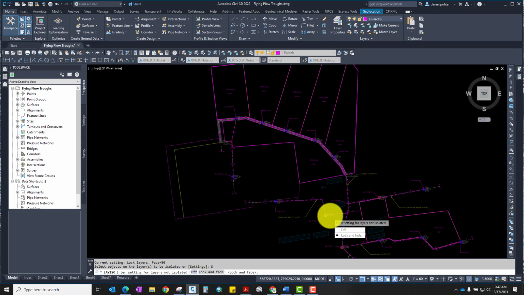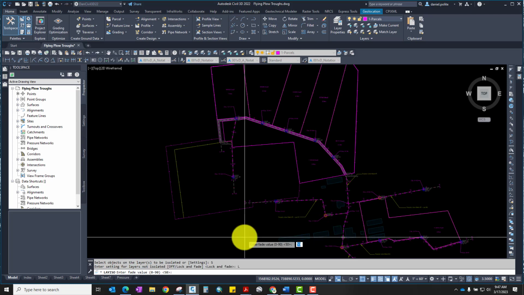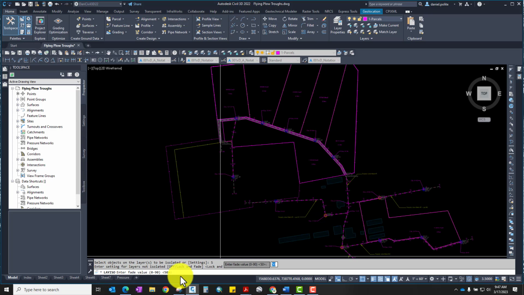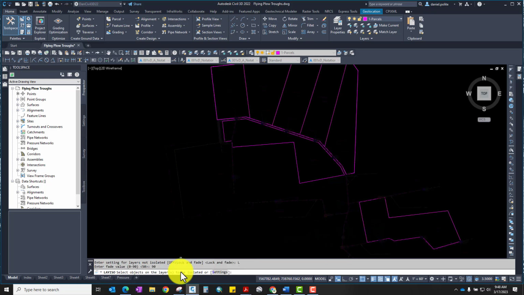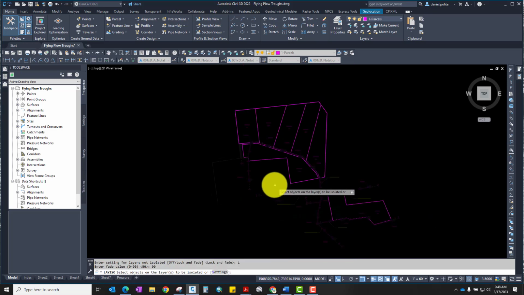And the two options are off and lock and fade. So currently it's on lock and fade and it's set at 50%. If you wanted to keep that on and make it a little less noticeable, you can up it to 90%, and you'll notice that you can barely see those items. The other option that most people select is off. And in Paper Space Viewport, use off also.